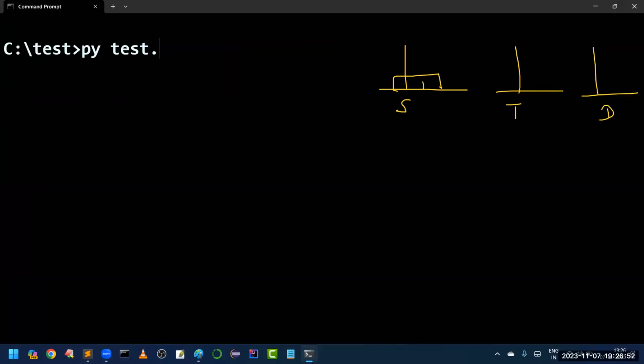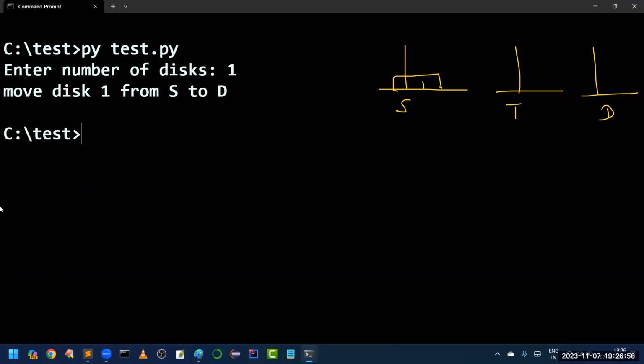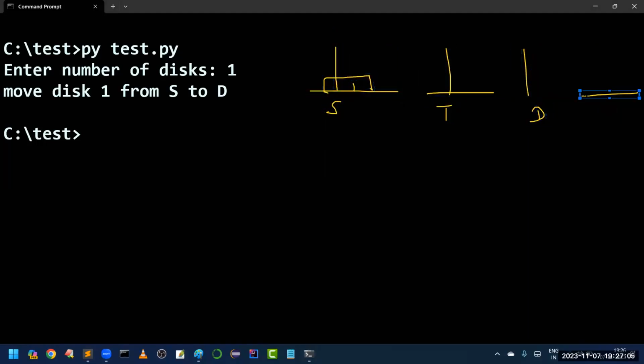Py space, I am taking test.py. So enter number of disks: only one disk. That's why, what is the output that we are getting? You can see here, we have to move the disk from source to destination, like this we have.